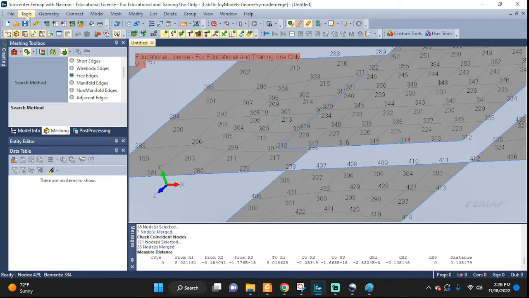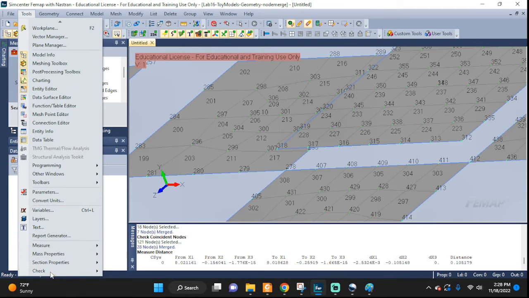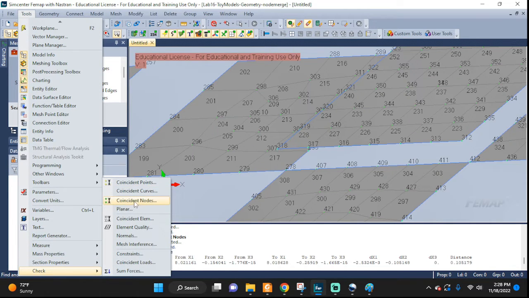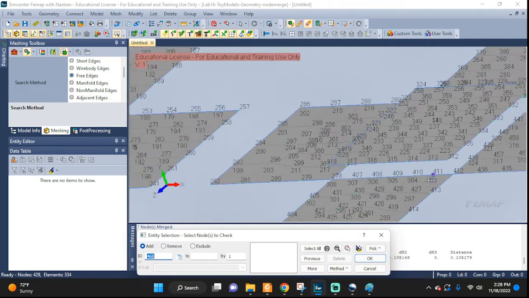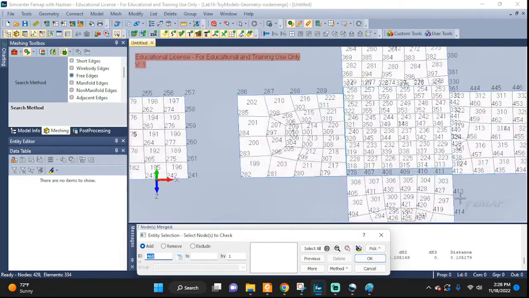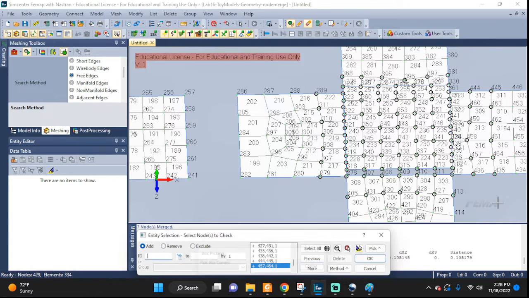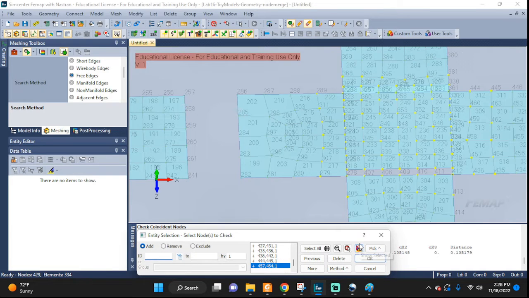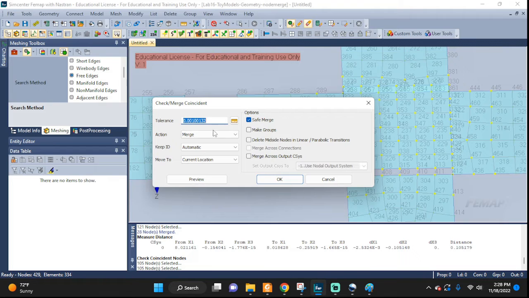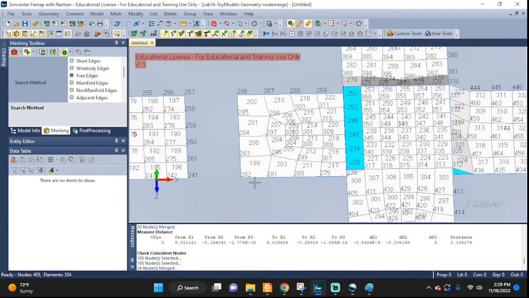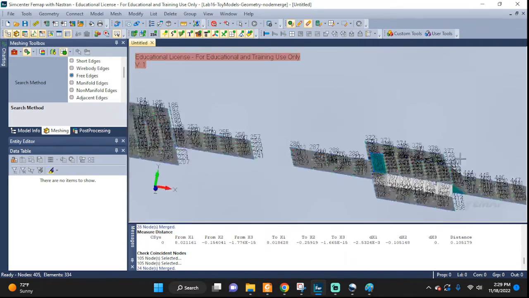Okay, so now when we do Check Coincident Nodes, again let's do a box from there to here. We have everything included. Highlight it if you're not sure. Okay, now here let's make sure we exceed this one, right? So 0.12, let's see. Okay, and there you have it. It took care of it.